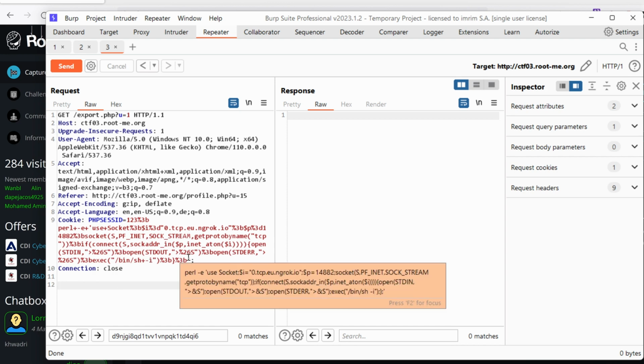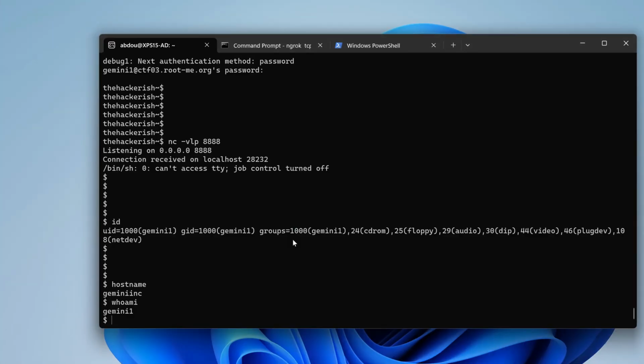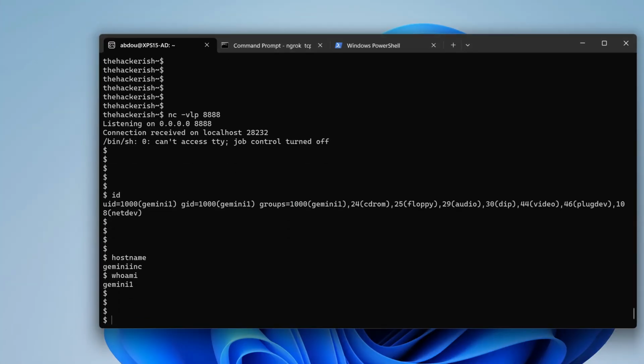So we've come a long way, and I encourage those of you who are seeing this video for the first time to go back and see the previous videos about this challenge, because that would explain a lot of things. Now, with that said, let's try to enumerate this server and see if we find anything interesting.